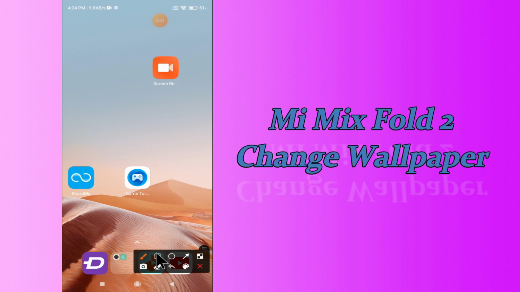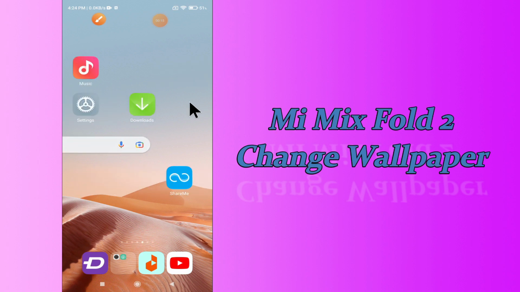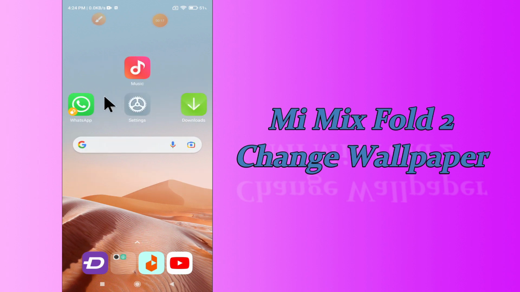In today's video, I'll be sharing some tips on how you can change the wallpaper on your Xiaomi Mix Fold 2 device. If you want to change the wallpaper on your Xiaomi Mix Fold 2, you can do it by following the few steps and tips which I'll be telling you in today's video.